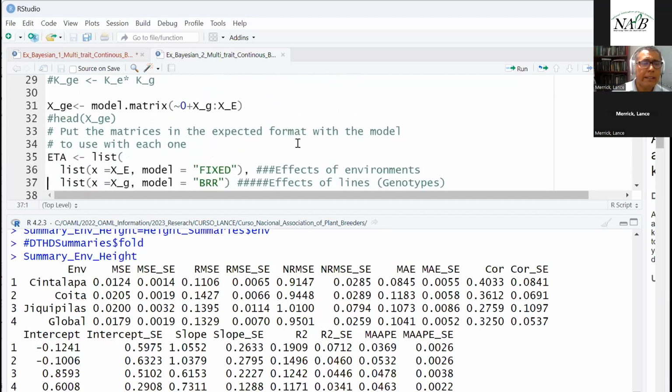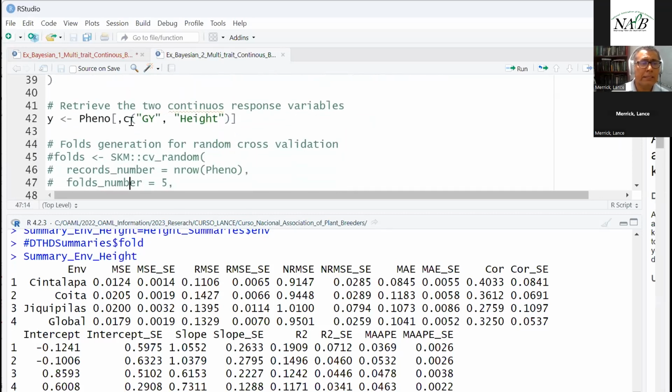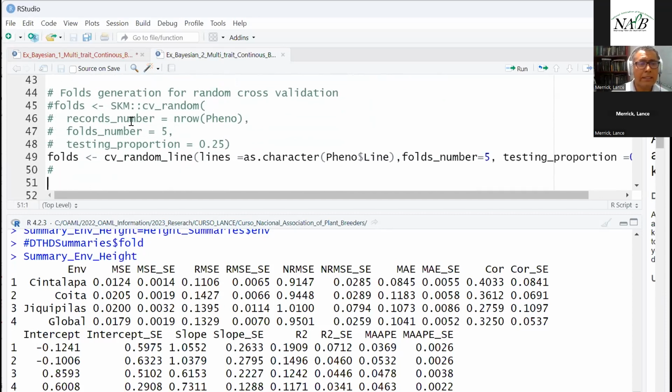The only thing here is that now the training process was done without genotype by environment interaction. I put only two terms in the predictor. All the rest of the code is exactly the same, but now I will train the model taking into account in the predictor the effect of environment and the effect of genotypes without genotype by environment interaction. But the code for the training process is the same. I don't modify anything.